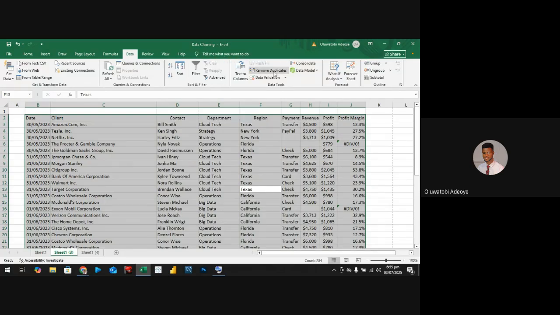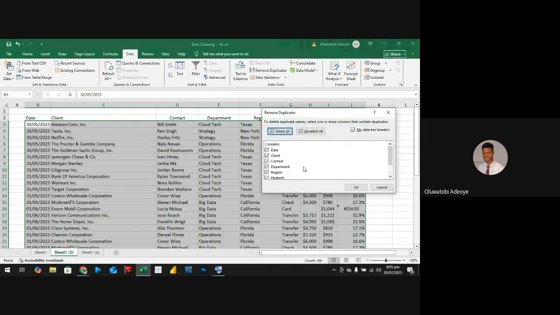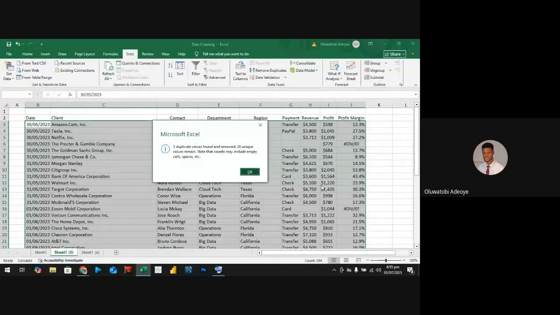You can see remove duplicates here. So click on remove duplicates. It's asking you which duplicate should you pick. Yes, my data has headers. Okay. Can you see now? It said 3 duplicates were found. Very important. You must remove duplicates.